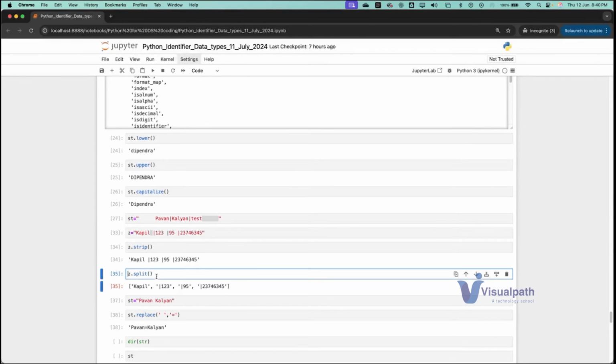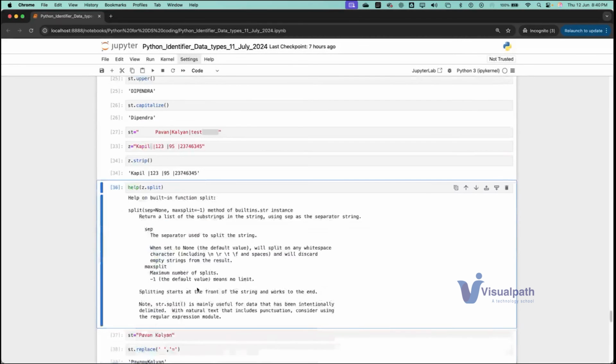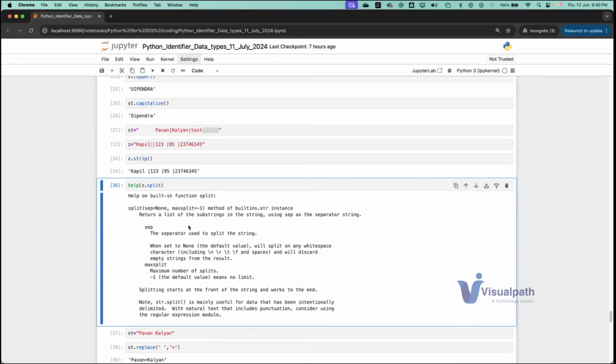Don't believe me? Let us see the documentation. So I do help on z.split. This is the documentation we have on the split method. Go through it, you will understand.